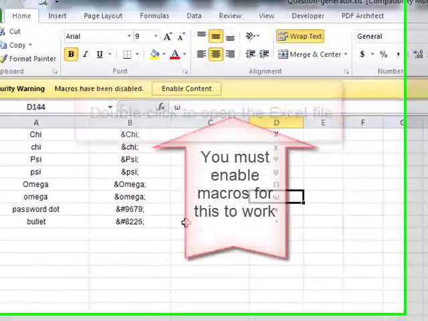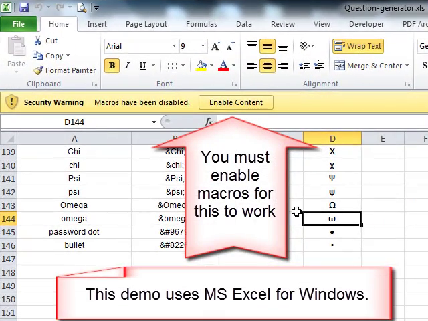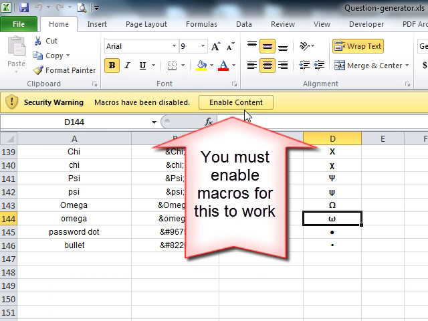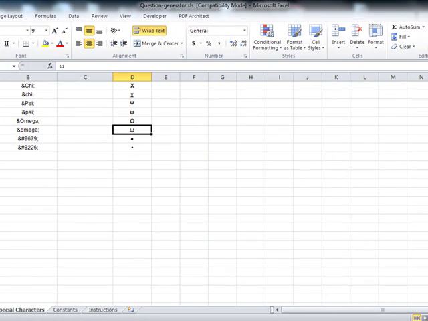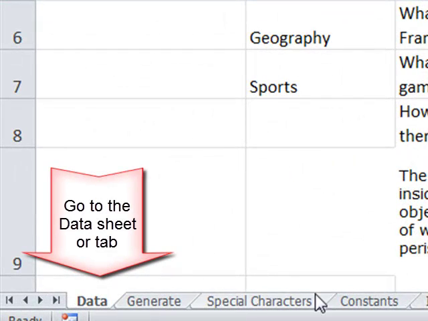Now, this file uses macros, and I'm using the Windows version of Excel. You must enable content for this to work, so be sure to click on the Enable Content button up at the top. I'm going to jump over to the Data tab, and as you can see, there are several tabs over here on the bottom, and we'll be doing our work primarily on the Data tab.